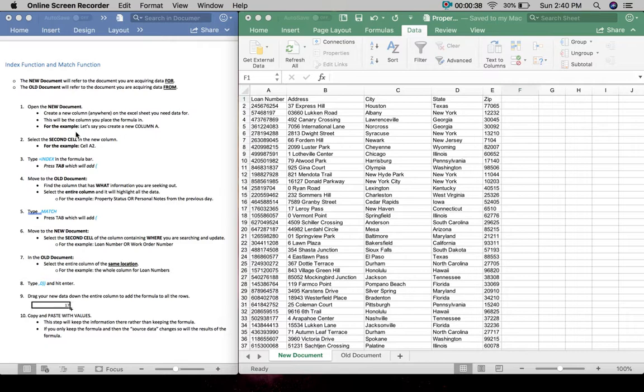So to start off, I do want to clarify my terms. The new document will refer to the document you are acquiring data for, and the old document will refer to the document you are acquiring data from. I also have the sheets named accordingly.